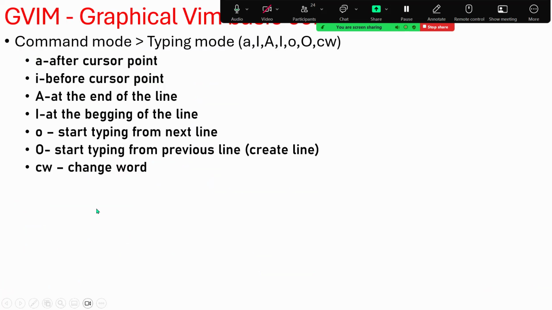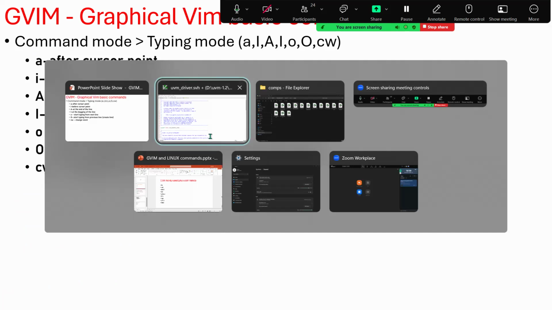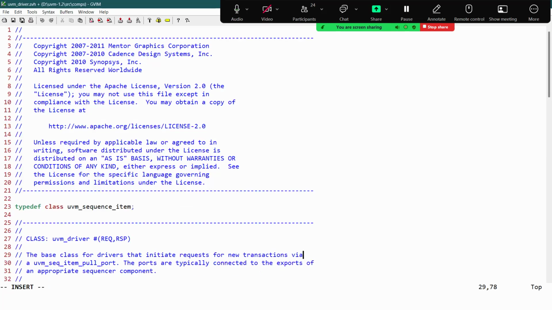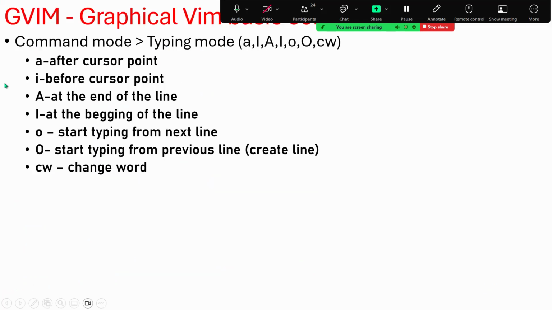Suppose I want to change a word directly from this mode. If this word is there, I'll place the cursor here and use the command CW. That will delete this word and I can insert some other word here. Got it? So not only insert, we have many other things. These are the few things that we normally use. Clear?